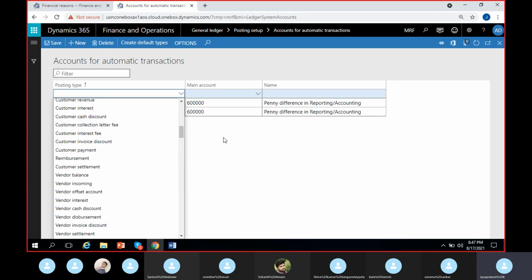In support, users sometimes give it manually, other than using a cash discount code. They will apply the cash discount while they are making payment, or apply cash discount to the invoice. At that time, the account will be picked from here, and they will be confused about where this account is picked from. They will keep searching for it in the accounts payable module, but they can't find it because that account is configured here in accounts for automatic transactions.